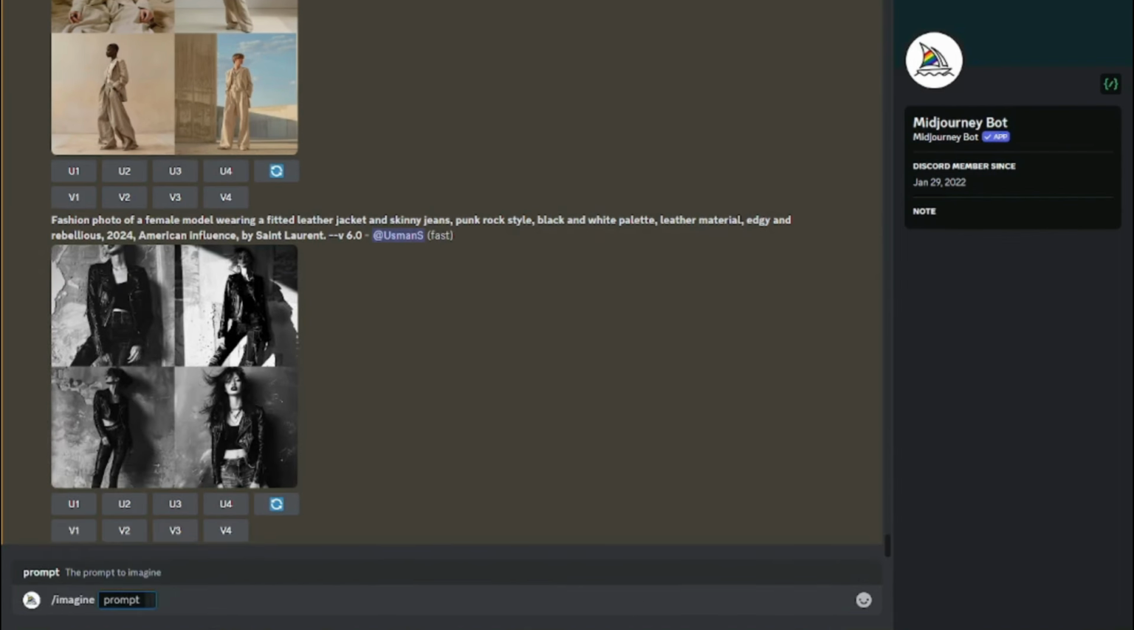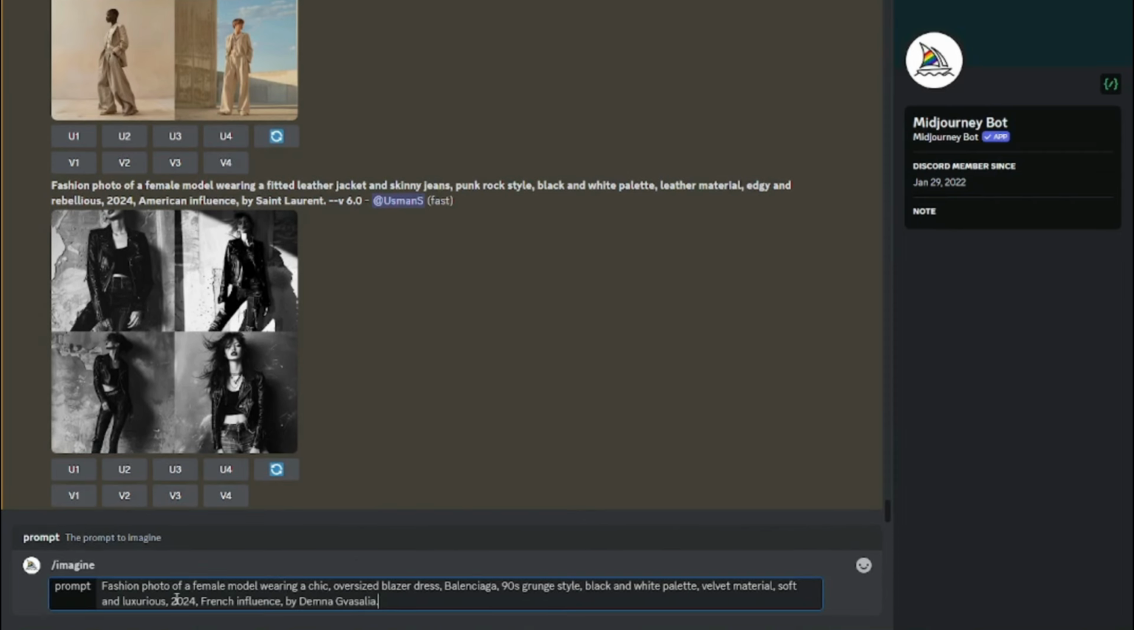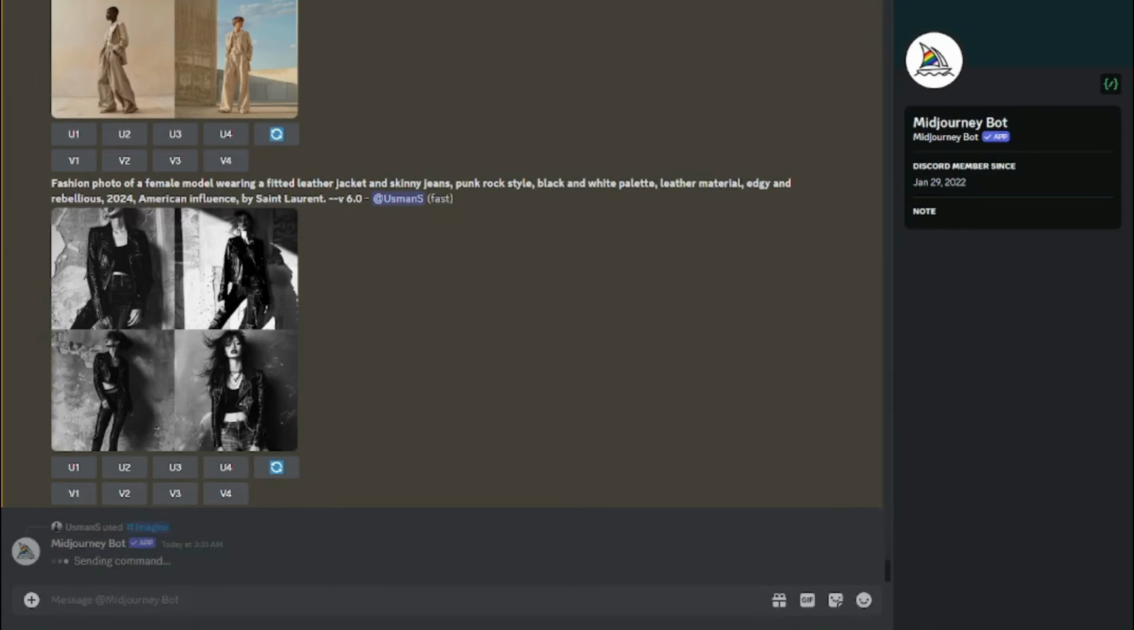So for that, first of all, I'm going to take this prompt: fashion photo of a female model wearing a chic, oversized blazer dress, Balenciaga, 90s grunge style. This is going to be my first example.